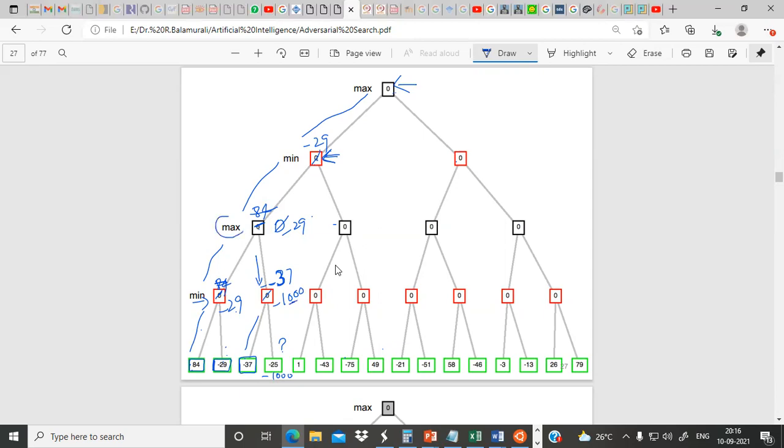But what will be this max node's value? Out of this minus 29 and minus 1000, it will choose only minus 29. Right? This is one extreme case. Let us assume this is plus 1000. If it is plus 1000, then this is a min node. Let it be plus 1000 or plus 1 lakh or plus 10 lakh, whatever it may be, this node will choose only minus 37 because it needs a minimum value. So it will choose minus 37. If it chose minus 37, then what will this max node choose?